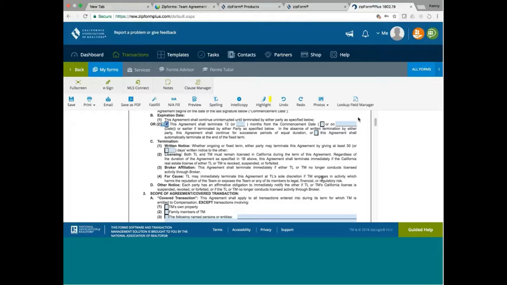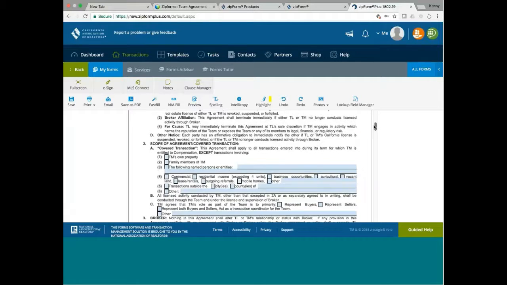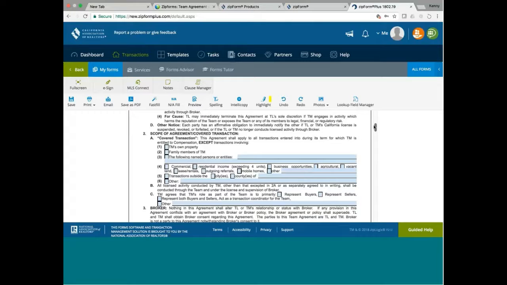You can also set the scope of the team agreement such that if there are certain transactions you do not want it applied to the team, you can exclude it from the team agreement. For example, a team member may want to exclude all of the family members' transactions or all of the team members' own transactions from the team agreement.